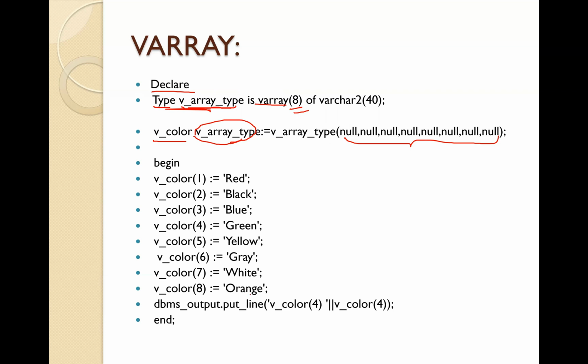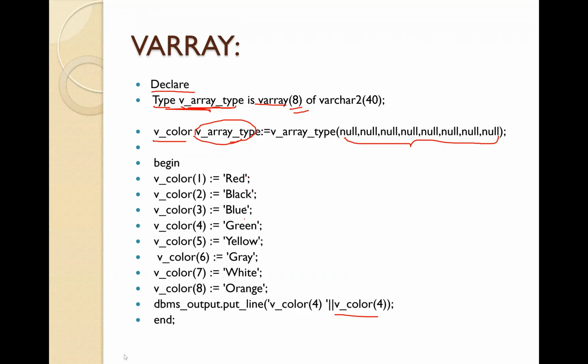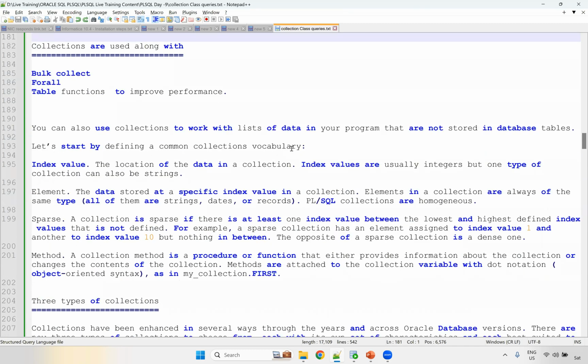So this way I'm just giving the value. And if I'm going for V color of 4, 1, 2, 3, 4, it will print green. So if you want to store some address data type, you have to do initialization, yes, you have to do. How many numbers you are doing, that is the number it will take. So I will give you an example here so that you will get a clear idea.